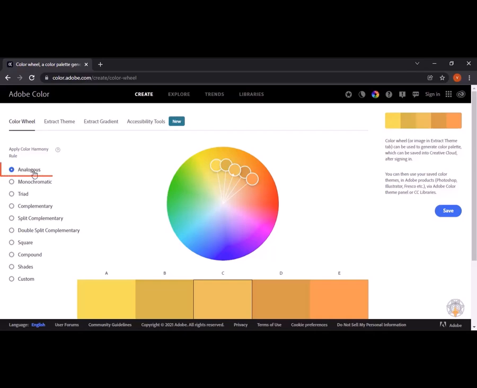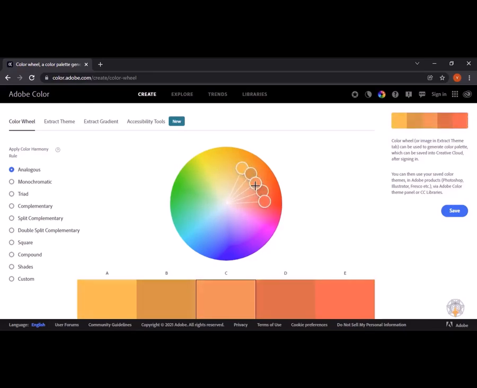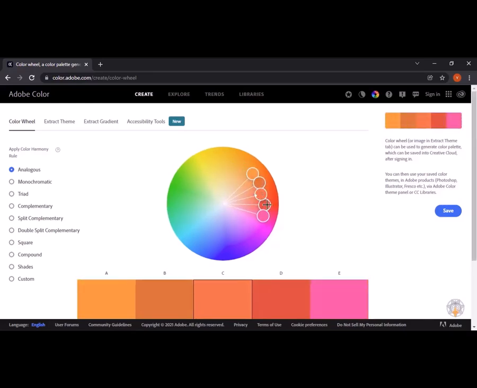So, what are analogous colors? Analogous colors are those colors which are next to the color of your choice, or next to the point you have chosen on the color wheel. You can see if I am selecting this yellow color, it shows you all the colors just next to that color. And if you move it around, you can see all the other 4 points move just next to it. So that is known as analogous colors. You can also take monochromatic colors.